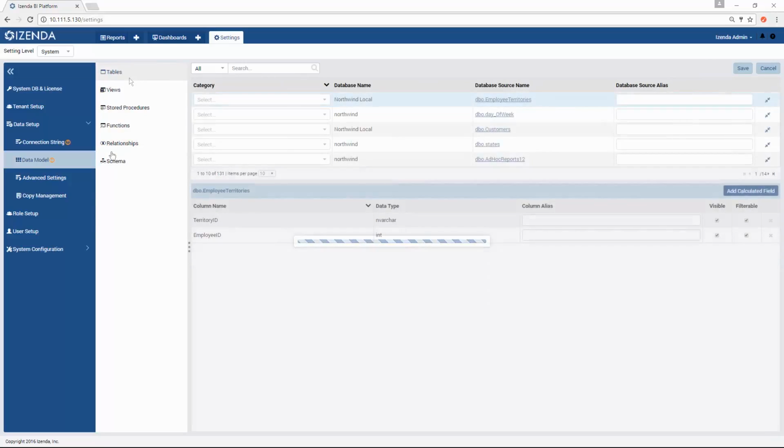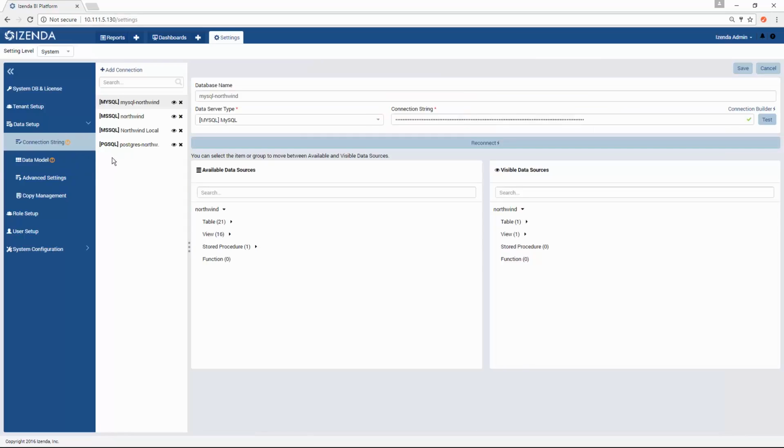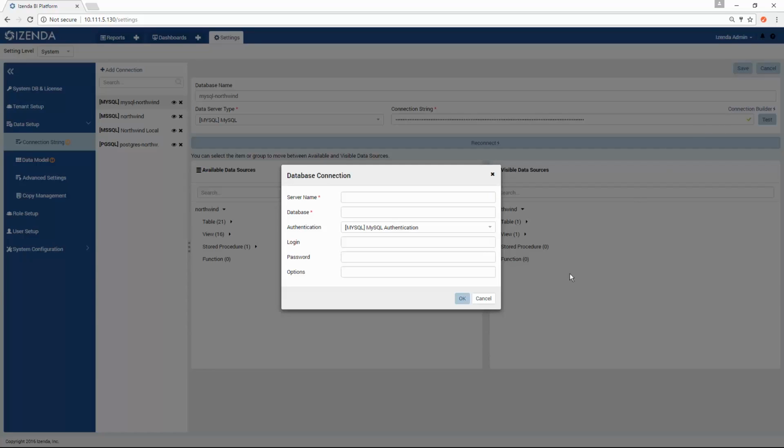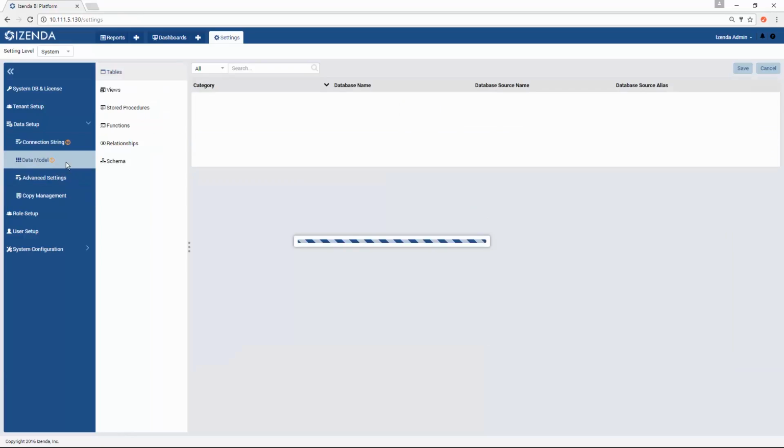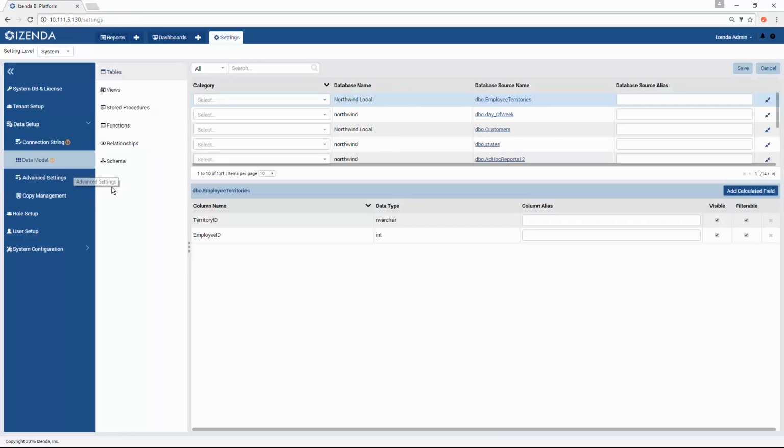In order to start making customizations to the data model, the environment must first have reporting data sources loaded into the system. This method is covered in the initial setup video as well in case you need a refresher on how to accomplish this. But once these reporting data sources are in place, the user can then navigate to the Data Model tab to begin making alterations to the data model. As seen here, the data model is broken out into various tables, views, stored procedures, user-defined functions, and relationships built on primary and foreign key relationships.